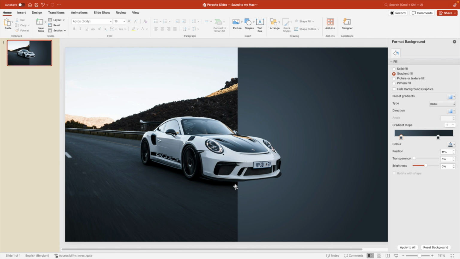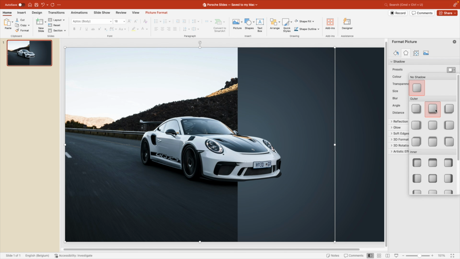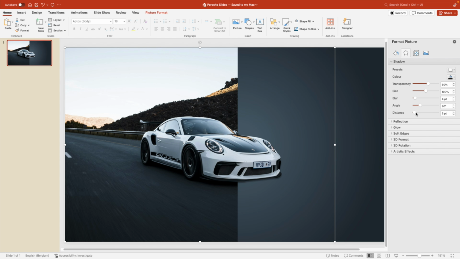Now we can see that the car here looks a bit unrealistic, so we don't have a shadow on that page. So what we can do is select the image, go to Shadow, Presets, and then use a drop shadow. We can increase the distance so that if we look here at the border, it will sort of match, and then increase the blur a bit. And then you can play around with the transparency.